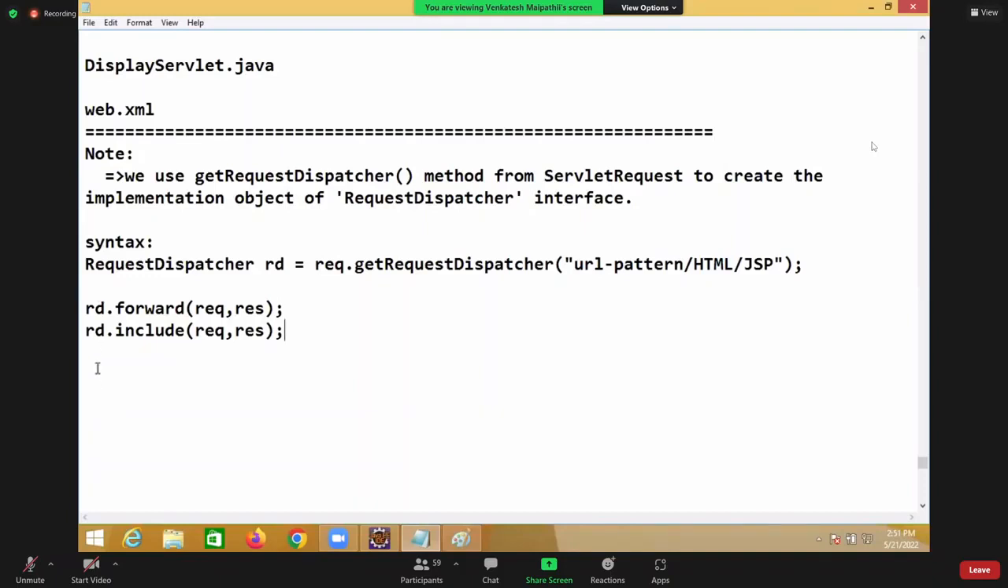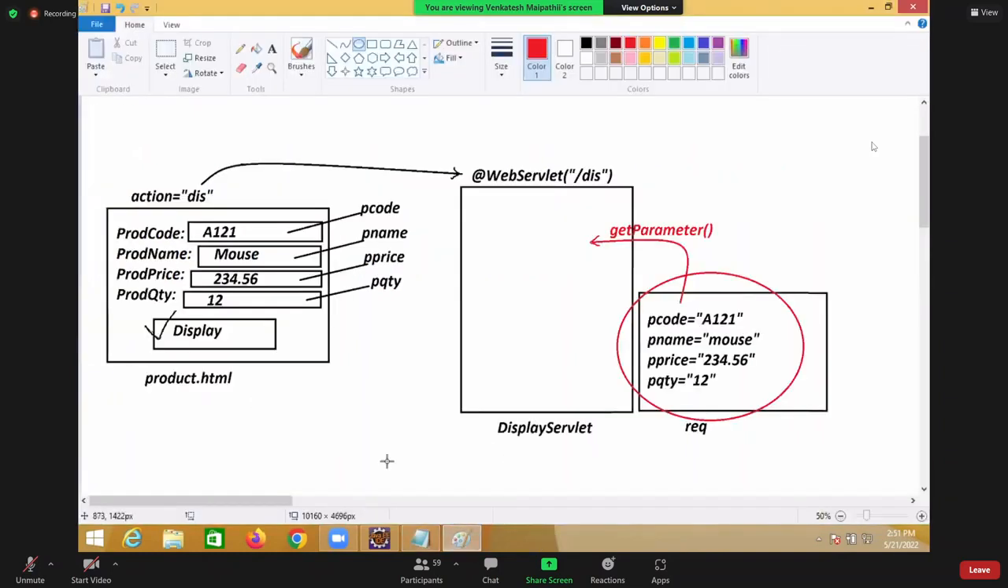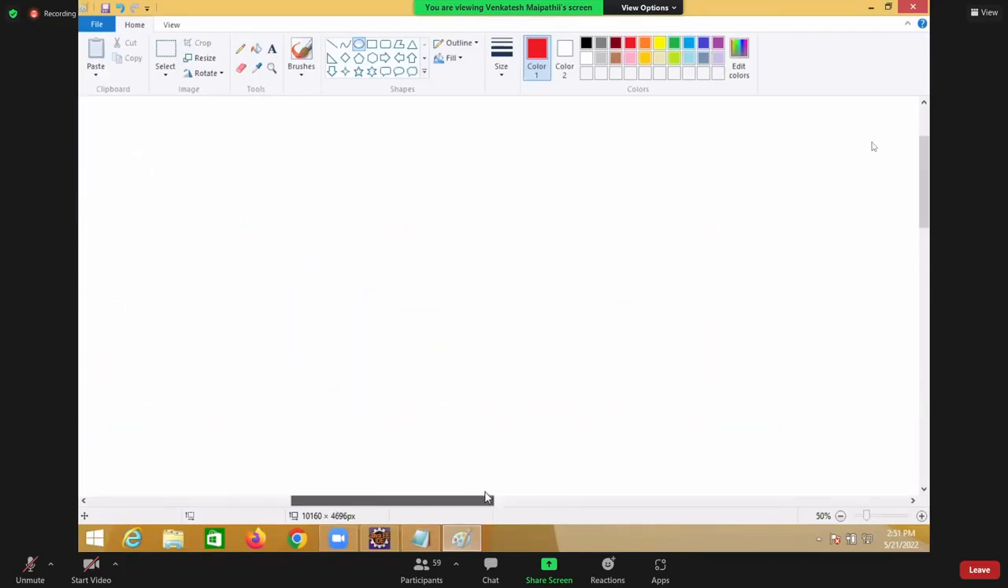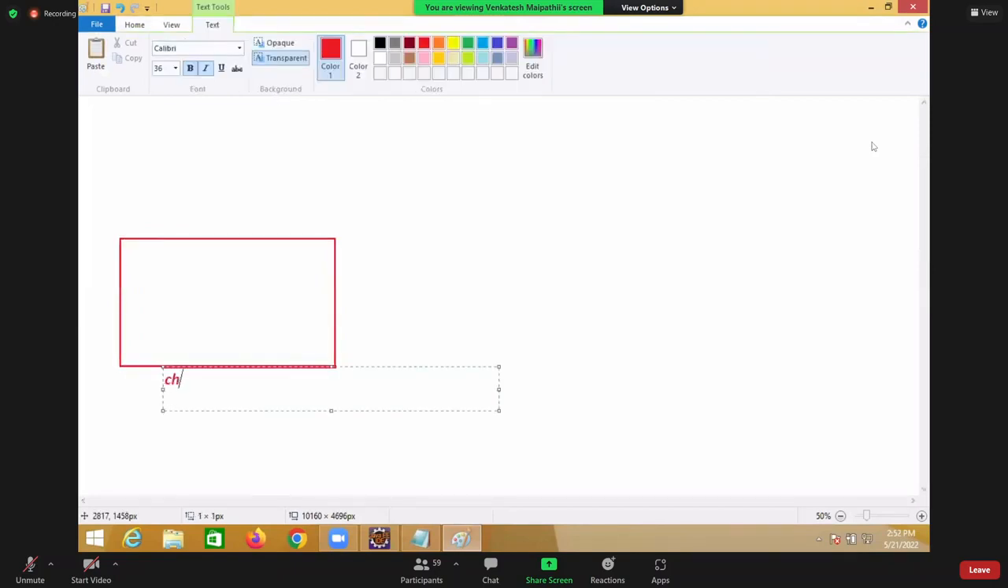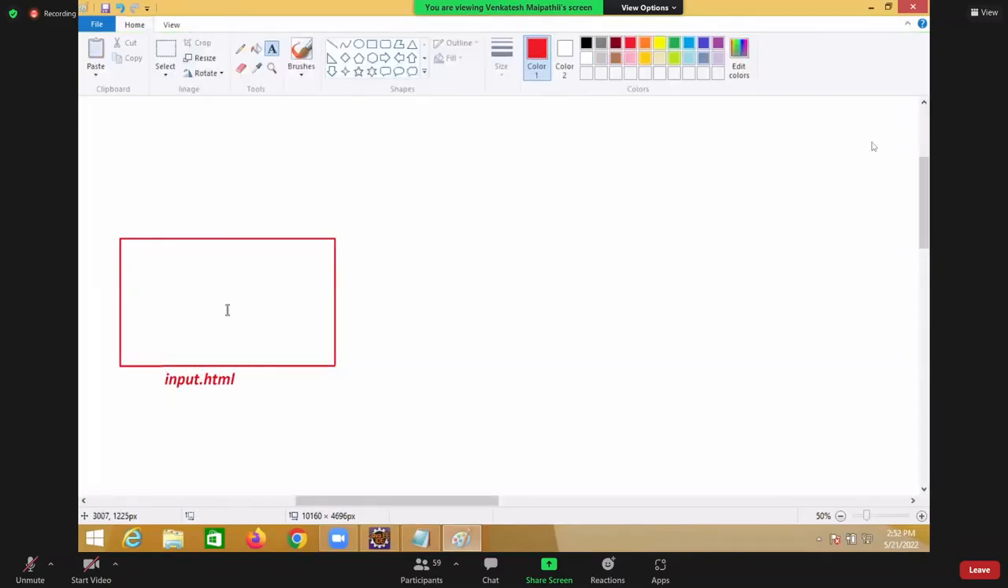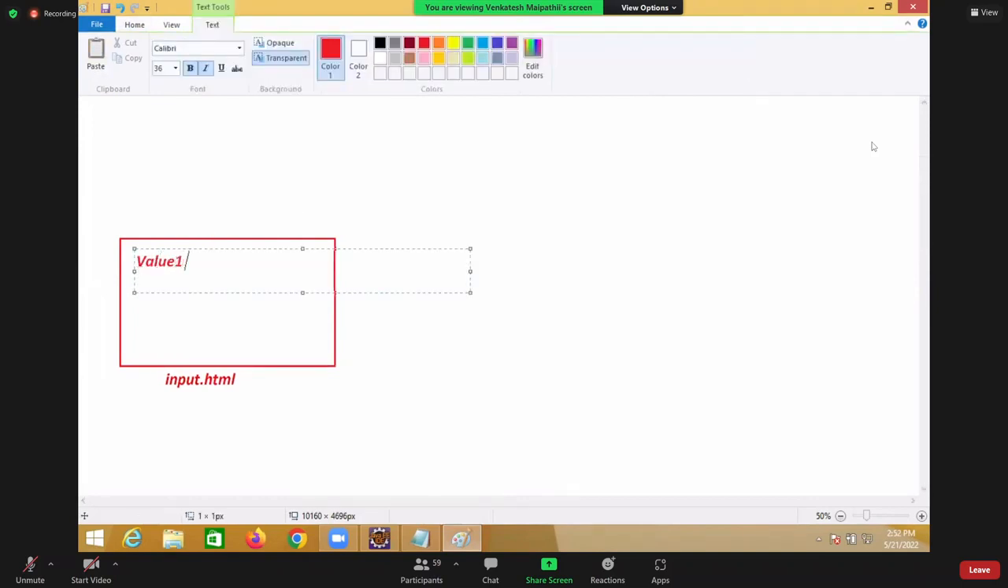Now I am taking one application. First I'll draw here what I'm going to do. I'll take one HTML file. I'll take the file name as choice dot, normally input dot HTML. One input dot HTML. I will read one value here.